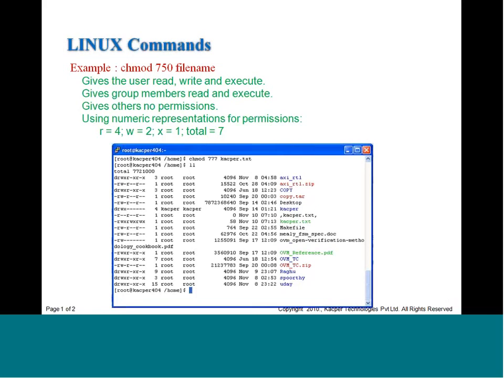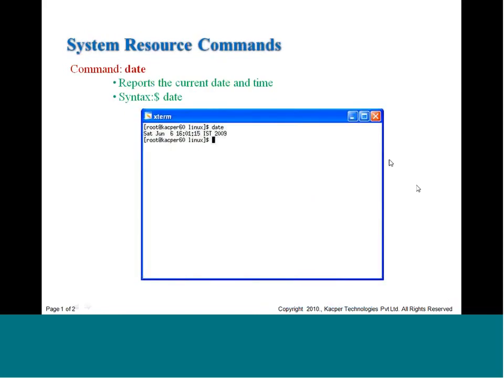So let's look at that, and now we go into some more system resource commands. One is how to report a date. The command is just date. When you give the date, it tells you the current date and time. So it gives you the day, the date, the time, the time zone, and the year. A simple command.